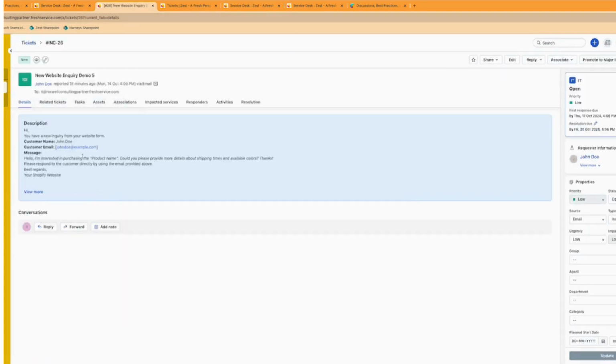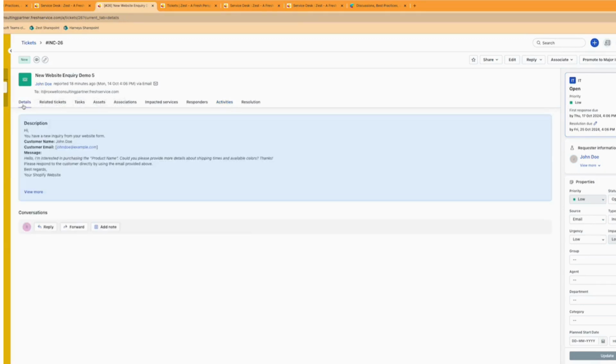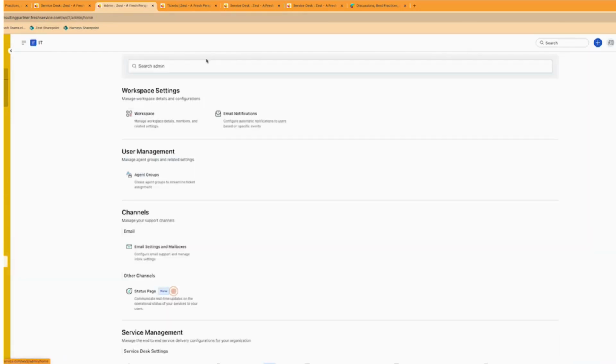And you can see there's our workflow working. Our workflow has run in the background and it has said, change the incoming email inquiry to customer. And that has posted it to John Doe. So what we're going to do for the next 10 minutes is talk through how that works, how you might want to implement it in your own Freshservice, and maybe it'll give you some inspiration for something else.